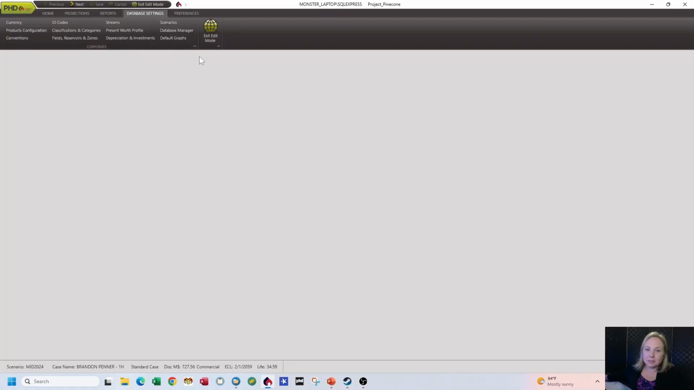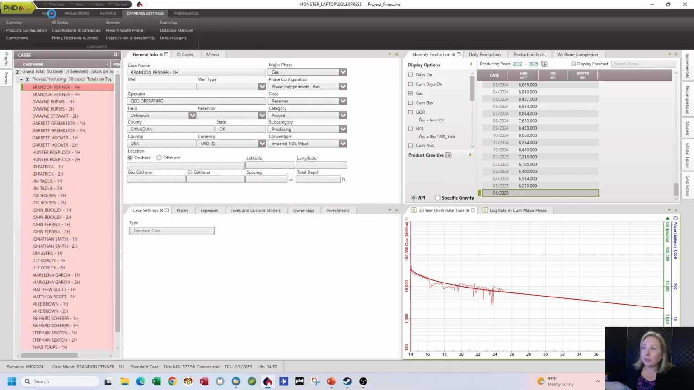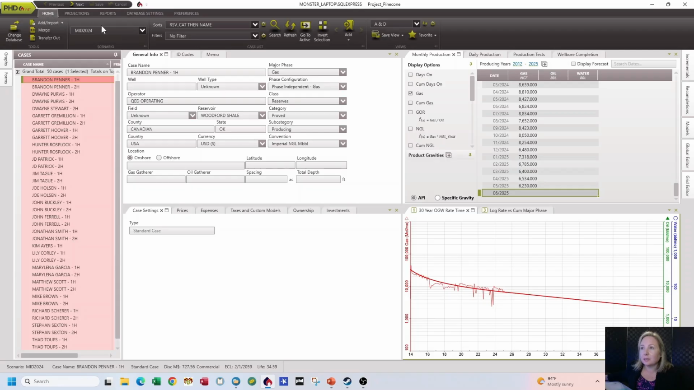Now I'm going to go ahead and click save. And then after that saves, I'll click exit edit mode. Now remember, on the home tab, I do need to go over and flick to this new scenario. You know what I didn't do? I didn't add any cases, which I told you to do a second ago. So when I flick to this scenario, there's not going to be any cases in the case list.